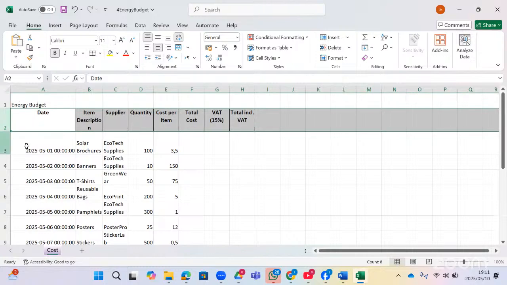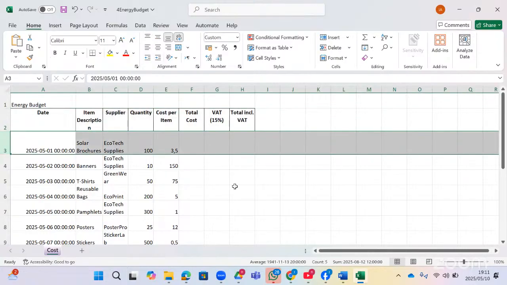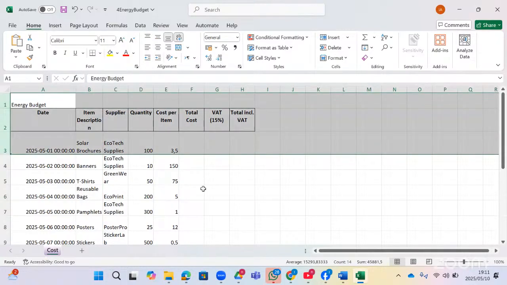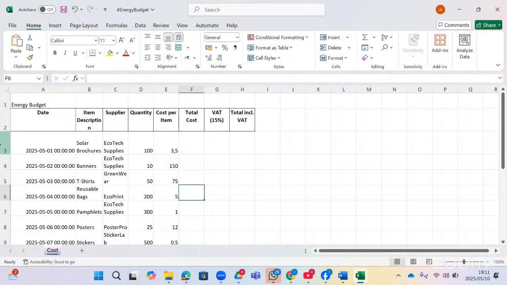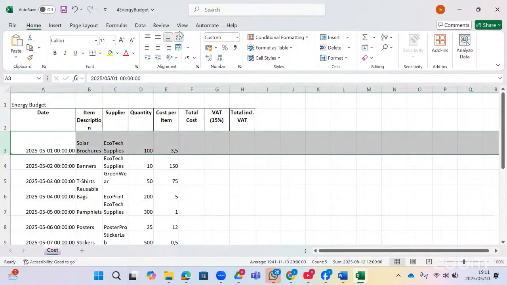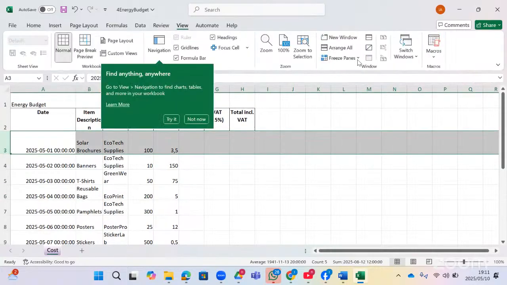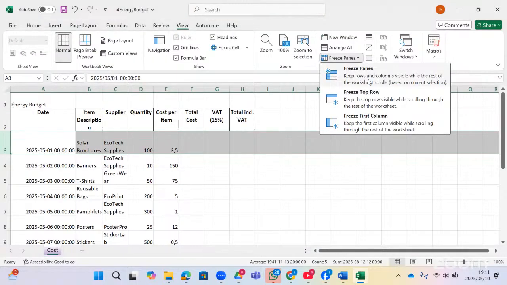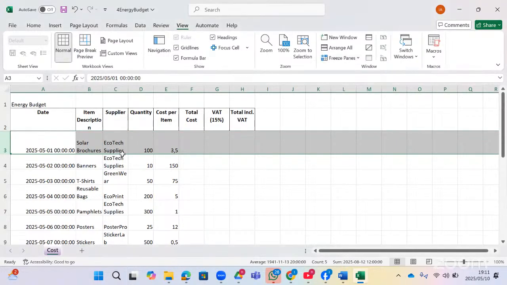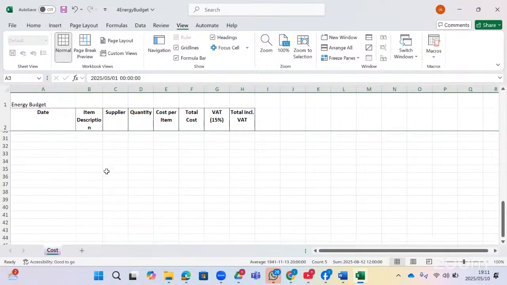So we move to the next row, which is row 3, and select it. Please do not select 1, 2, 3. No. Select the next row, which is 3. And then you go to view, you will find freeze panes. And then you click on the first one. Do not click on the top row, because if you click on the top row, only row 1 will be frozen. And then if you click on the first column, only the first column will be frozen. So here we choose the first one, so that when I scroll down, row 1 and 2 will always remain on top. This is how the freeze pane works.